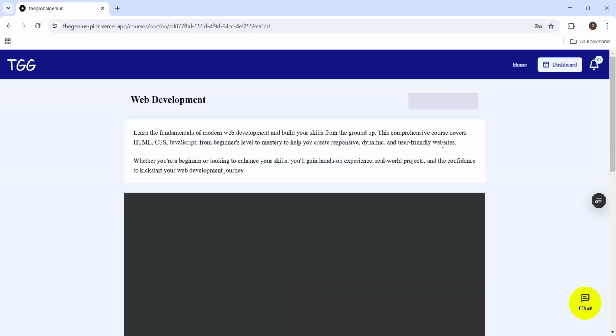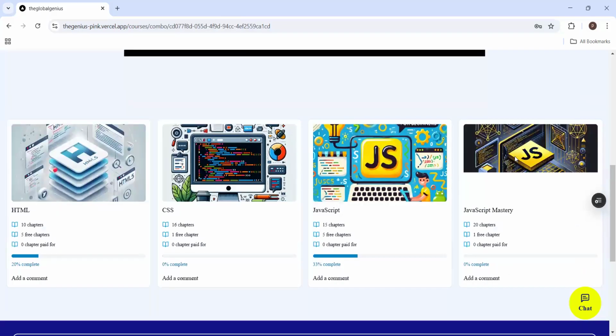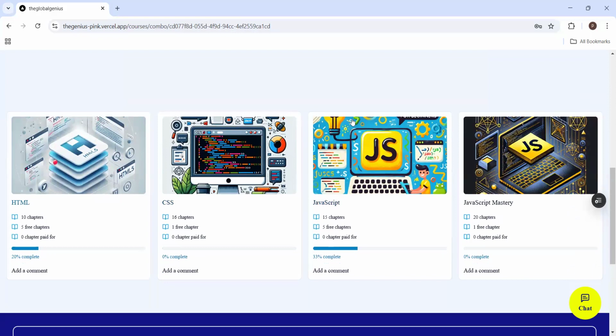All right. And when you come in here, you can just see the description of this. And you can click here to make payments. But before then, let me just show you. You can see this whole course contains 4 different courses. And for every course, in this HTML, we have 10 chapters and we have 5 free chapters in it.